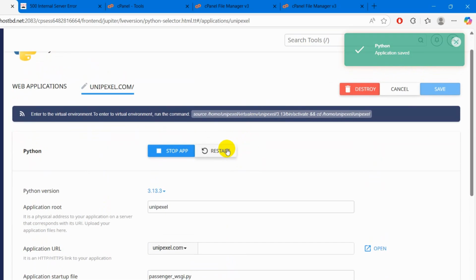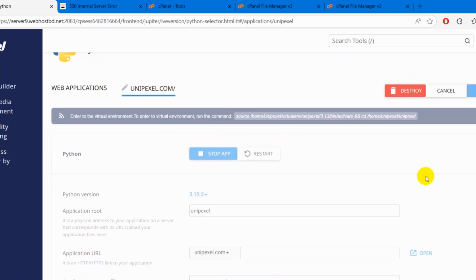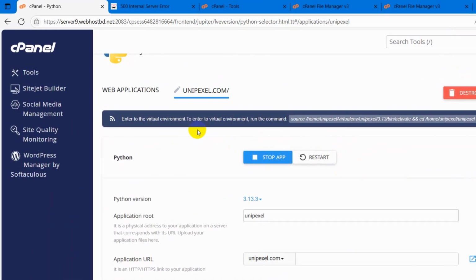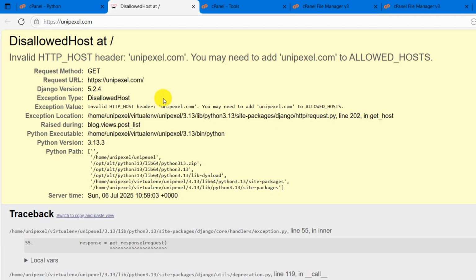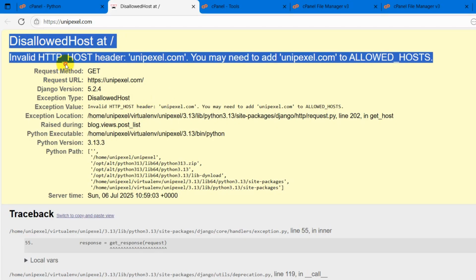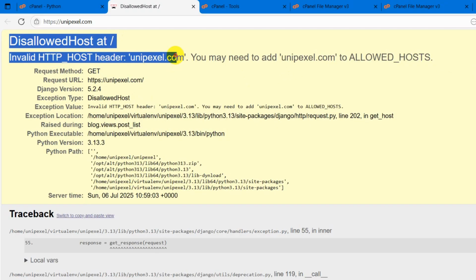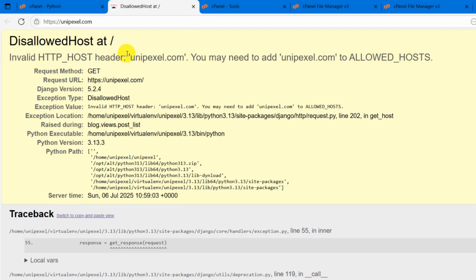Application saved. Right now we are going to restart over here. Then let's go back to our domain. Here you can see unipixel.com. Let me just refresh. And it will give us an error, DisallowedHost. Okay, I know the reason because we need to mention our domain name.